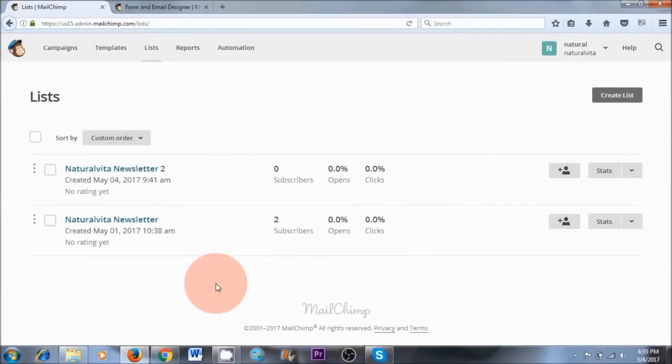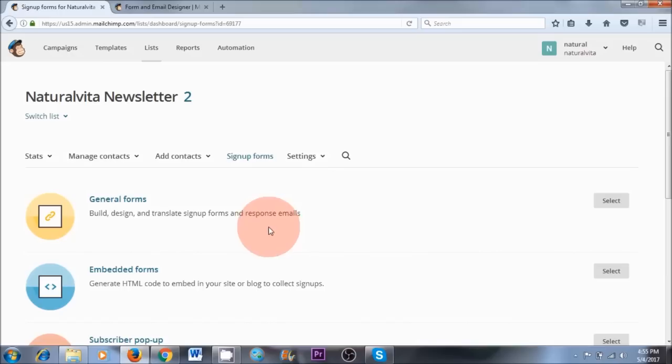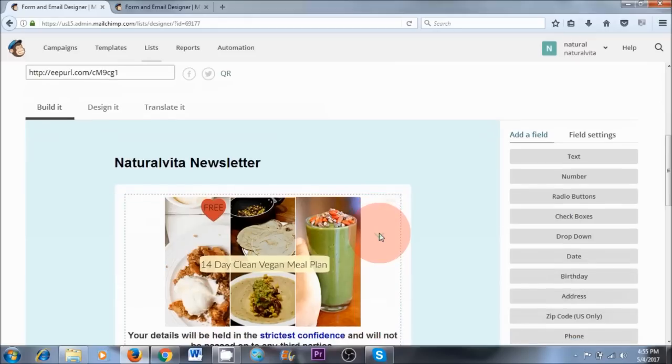So to access your sign-up form, all you need to do is go on your list. So this is the list that we've created. And then click here where it says sign-up forms. I've added one more person to my list. And then click on General Forms. All right. Now, as you can see, you've got the header here, Natura Vita Newsletter. We can remove this header. Just hover over the header here and remove if you want that removed.